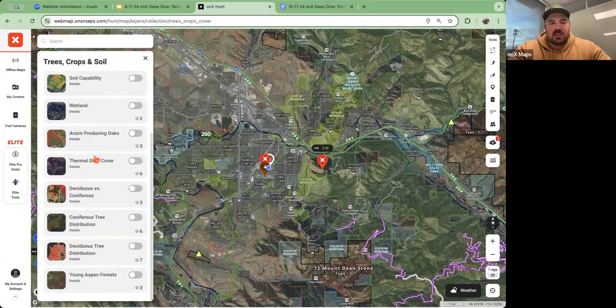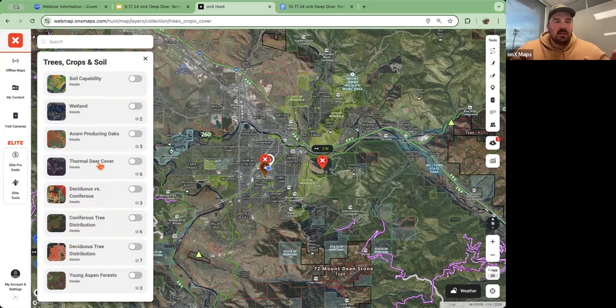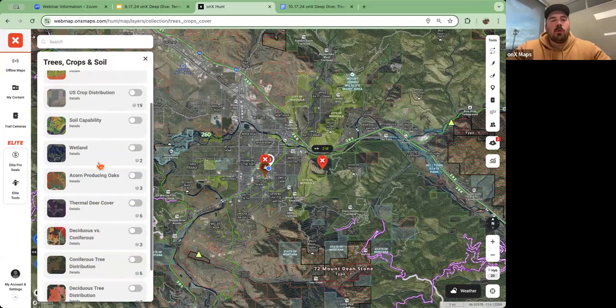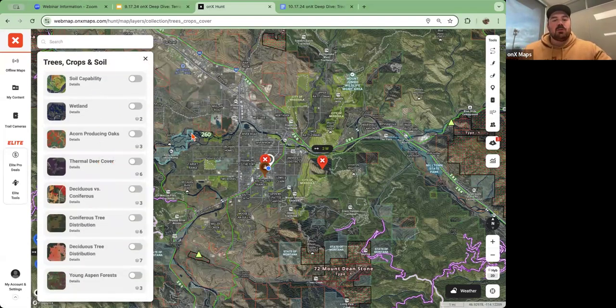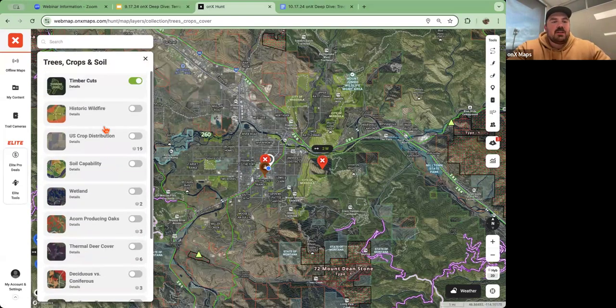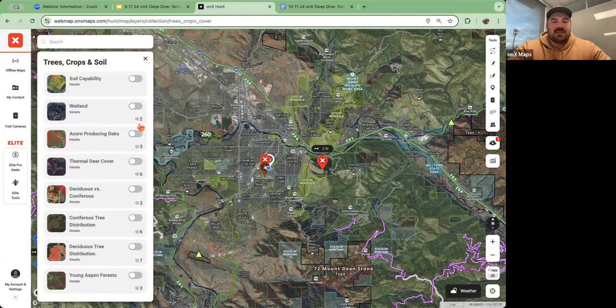So we have a handful of different layers within this collection here. We won't talk about every one of them today, but we are going to cover most of these. So the first thing I want to draw your attention to are these different sublayers. You'll notice this for a lot of these different layers.